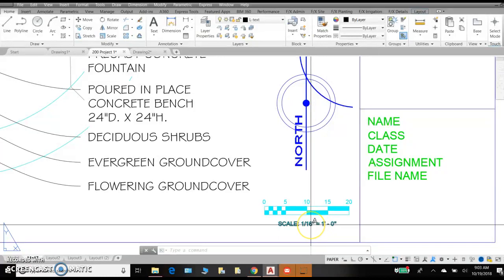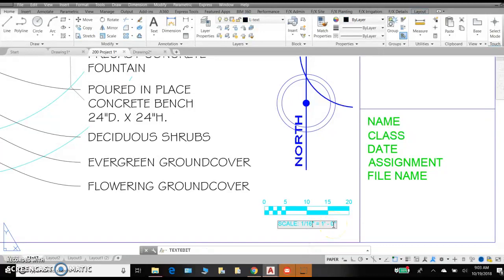Our scale is set here at 1/16 of an inch equals a foot, and that's incorrect, so we can edit this scale to 1/8 of an inch equals 1 foot, hit enter, and so all of these numbers need to be reduced. So our 10 now becomes a 5. We can set this to 0. This becomes a 5 as well. And this is a 15. It's a little odd, but it will work. And this is 10.